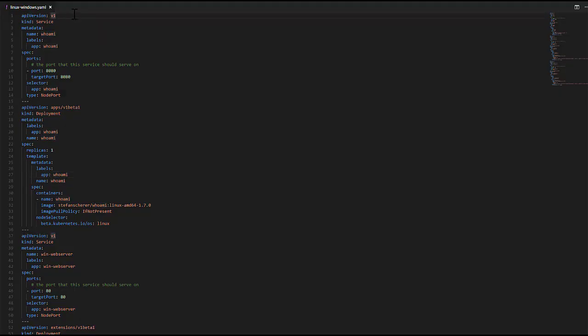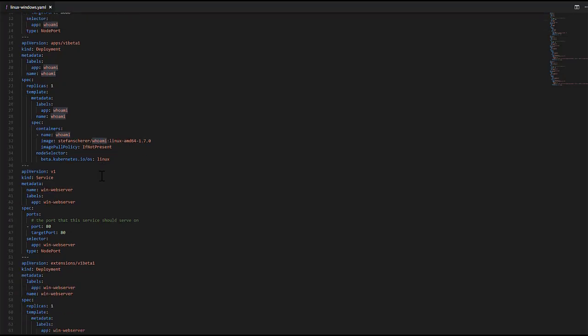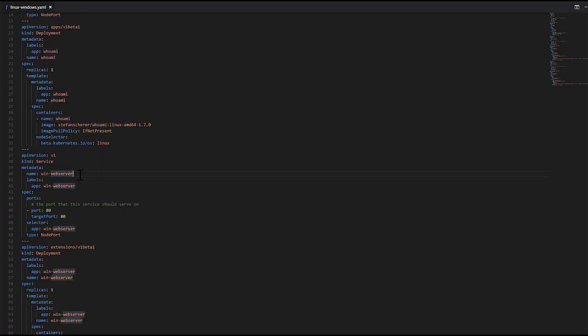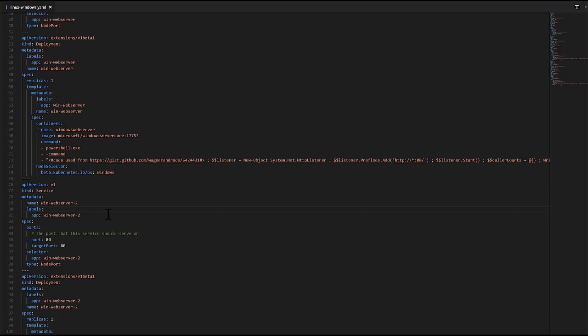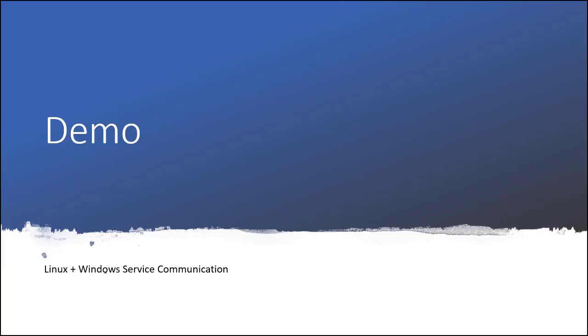Here's a sample manifest that defines Linux and Windows services. To keep things simple and demonstrate the different communication paths, I've defined some simple Hello World style services on both Linux and Windows. The first one is called Who Am I and will be scheduled on Windows. The second one is our previous WinWebServer example. And finally, the third service is another WinWebServer example that I creatively called WinWebServer 2. I will show the different ways to access them next.